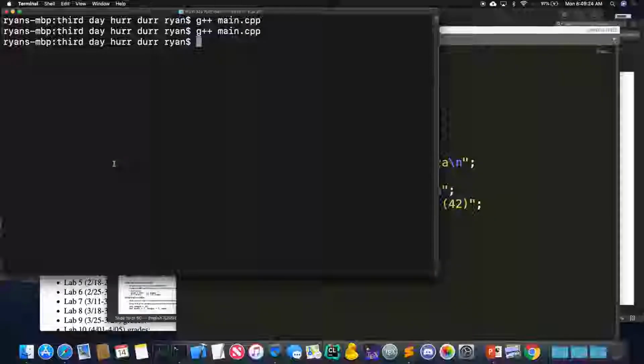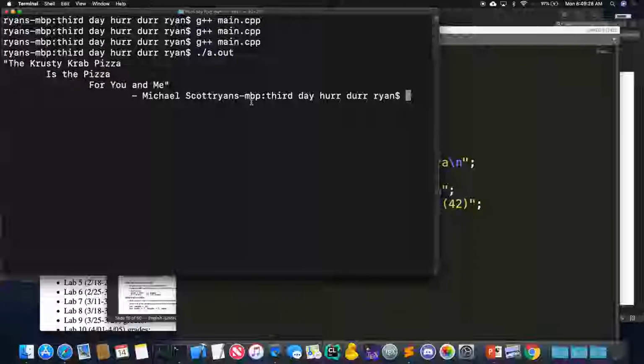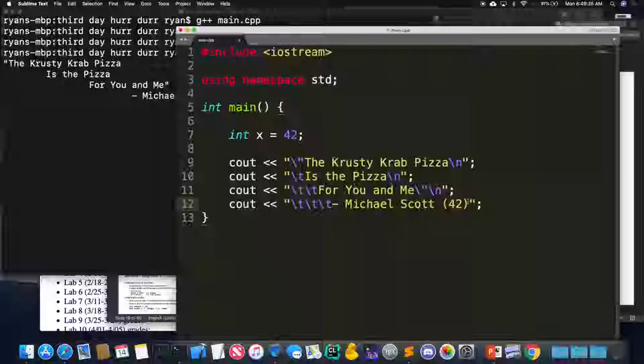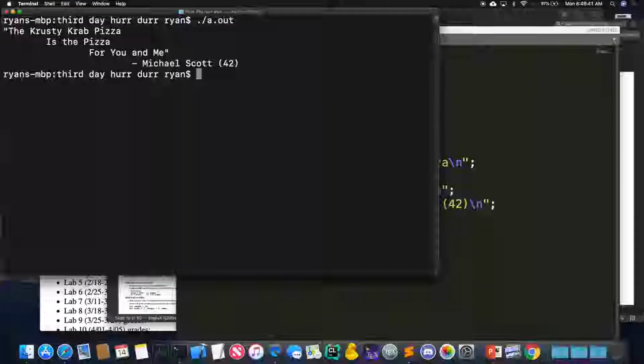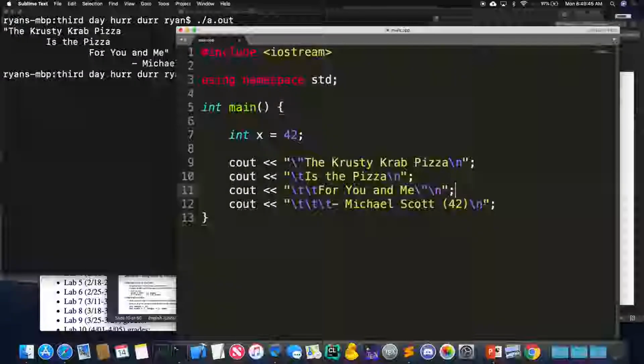How can I check? Compile it and run it. So if I compile and run, I'm not sure why that didn't work. Let's try again. Yeah, okay. I'm not sure what happened there.